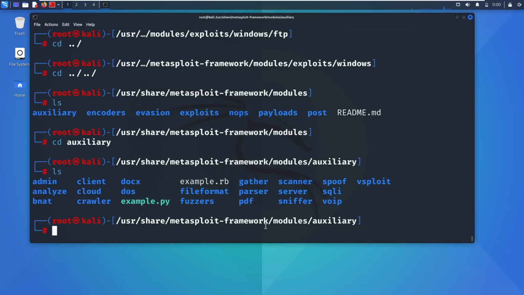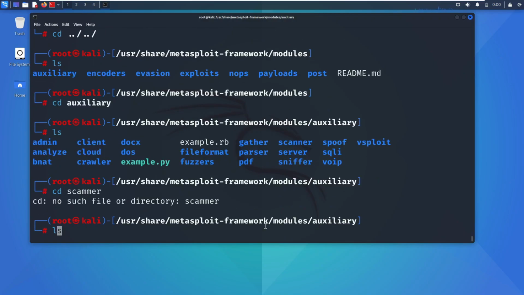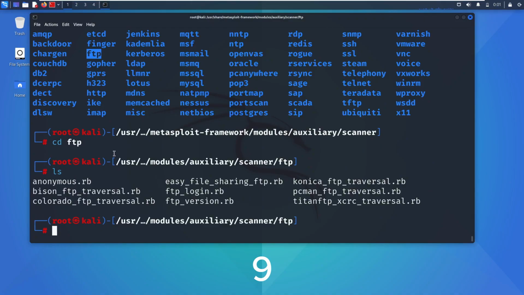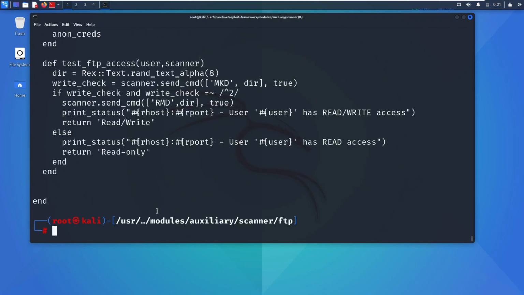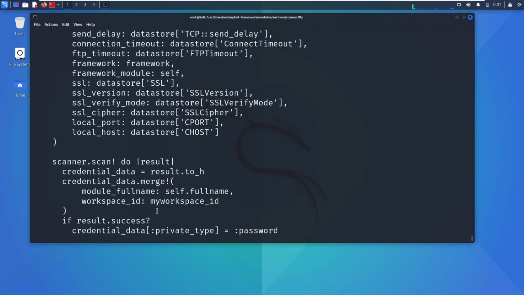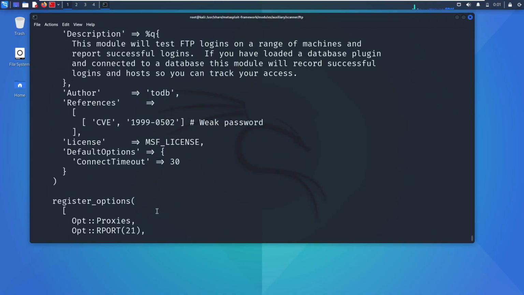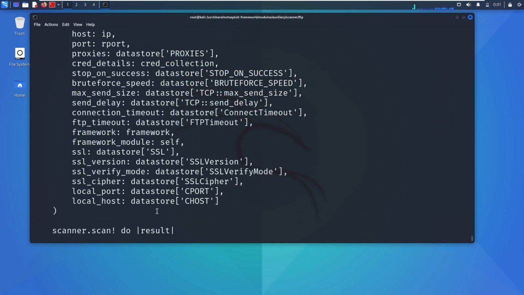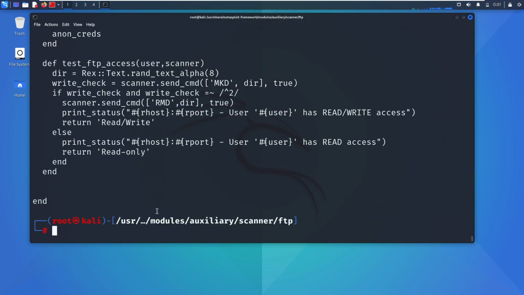Now, let's dive into the scanner directory as an example. Within the scanner directory, you'll find modules categorized based on service scans. For instance, let's explore the FTP scanner module. Here, you'll see 3 Ruby scripts related to FTP scanning. To view the Ruby code of any module, use the cat command followed by the module name. This allows us to examine the inner workings of different auxiliary modules, gain insights into their functionalities, and effectively utilize them for various security tasks within Metasploit.